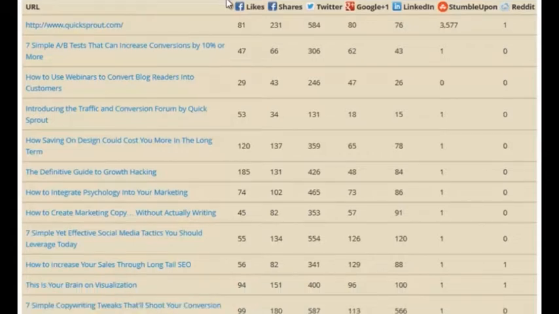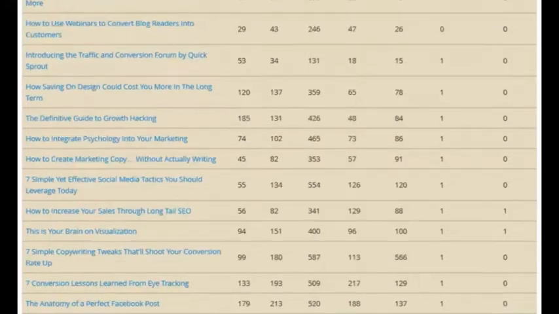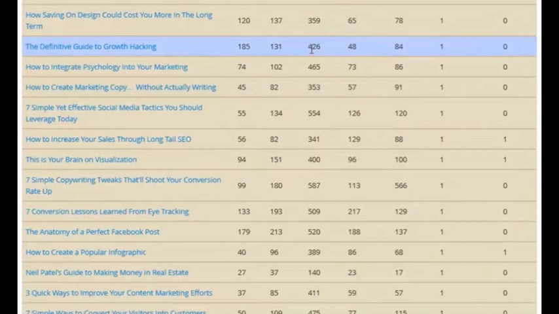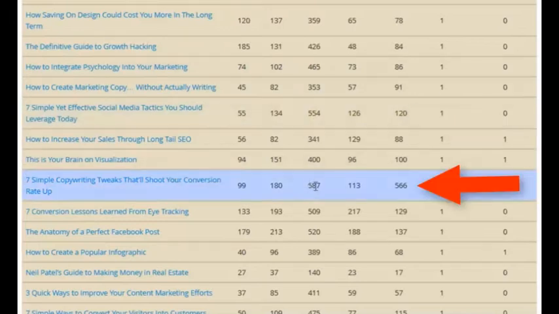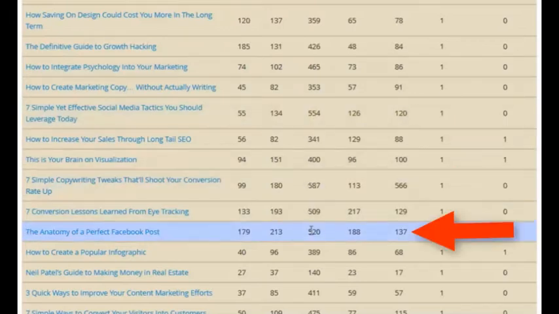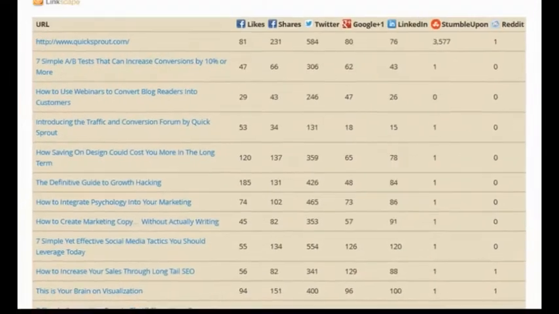So what you want to do is find the social media network at the top here that's most important in your industry. If Facebook's big in your industry, you'd want to look at Facebook likes and shares. If Google Plus One was big, you'd want to look at Google Plus. Or if LinkedIn was big, you'd want to look at LinkedIn shares. So let's just look at Twitter retweets. And as you can see, just by scrolling down, topics like the definitive guide to growth hacking, how to integrate psychology into your marketing, social media tactics, copywriting tweaks, and the anatomy of a perfect Facebook post have performed well. So you want to keep this in mind.